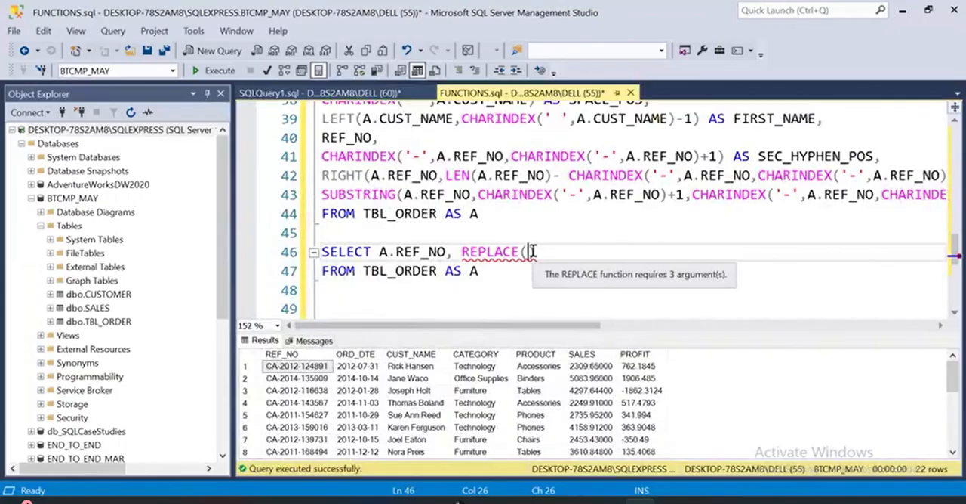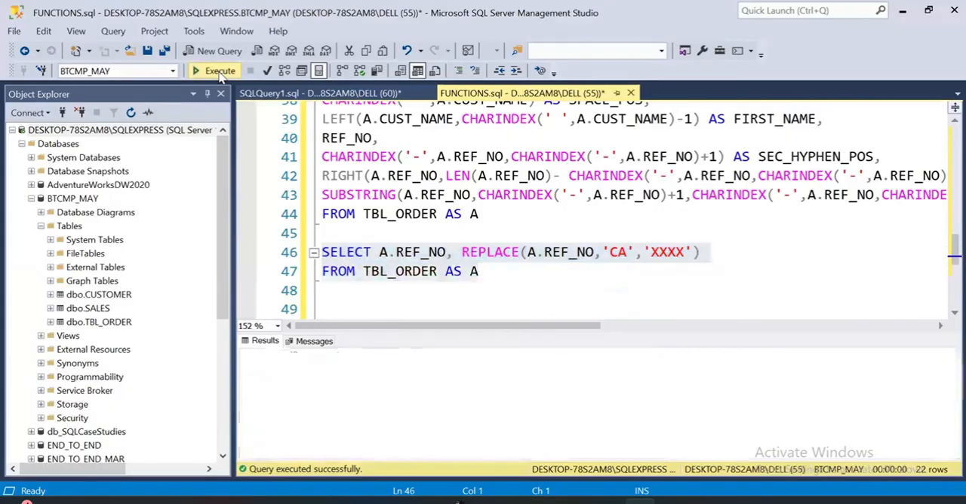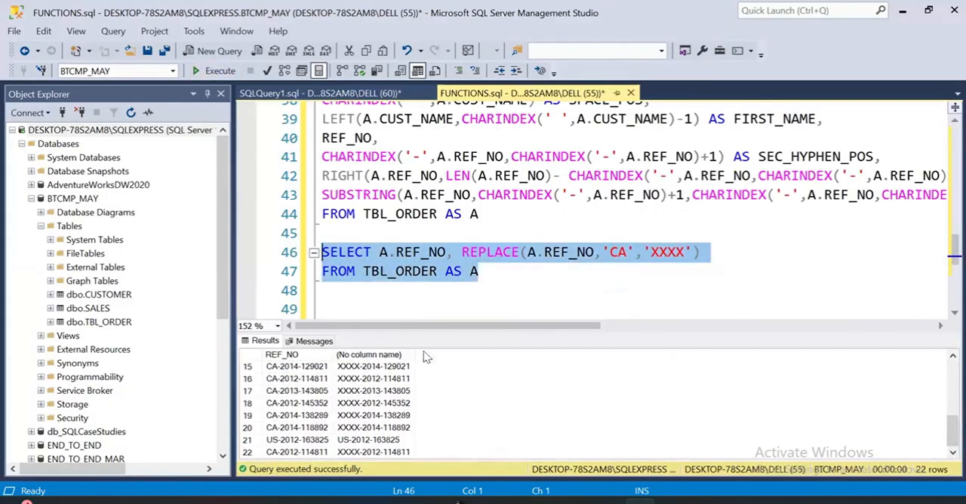What do I want to search for? CA. And I want to replace CA with, let's say, 4 times X. What is the expression to be searched? Here it will be A dot reference number, and I want to search for CA and replace it with that. Let's check if this works or not. Perfectly fine, right? So I should say as replace underscore.